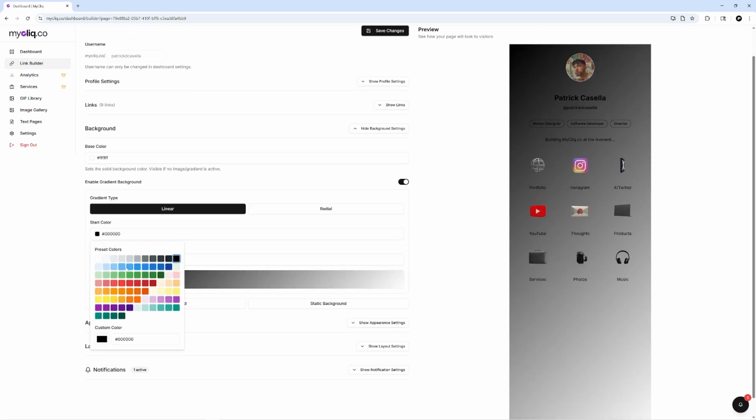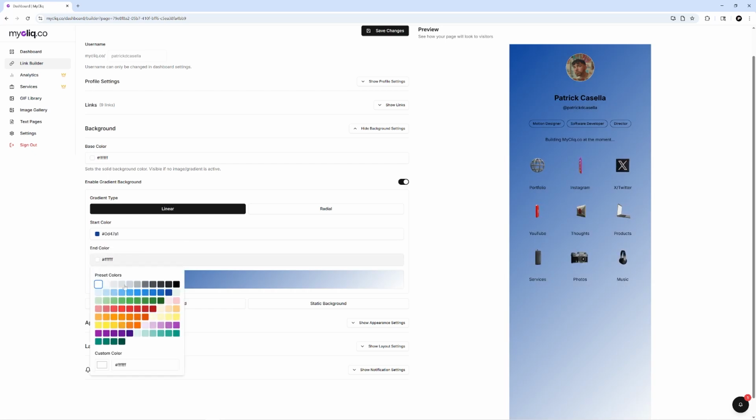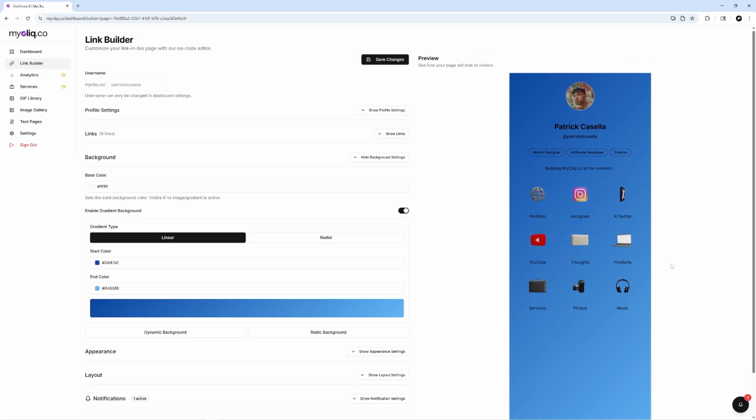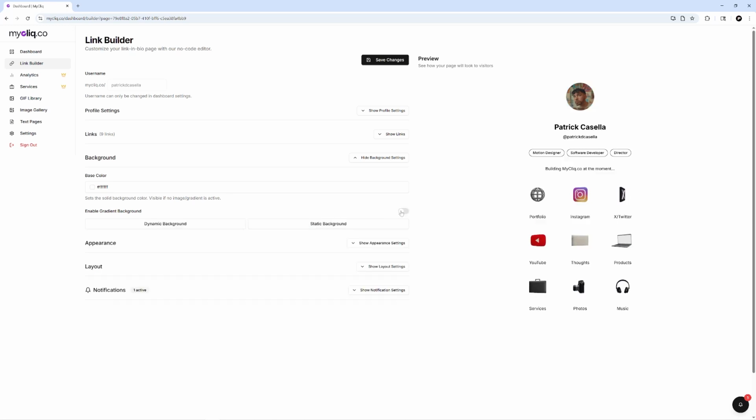I'm going to choose a start color of a darker blue with an end color of white, and you can see how this gradient effect looks now. You can change it to maybe a lighter shade of blue to get something a little more consistent. You can switch to radial as well to see how that would look. You can play around and see exactly how you want to customize things. I'm going to disable the enable gradient background.